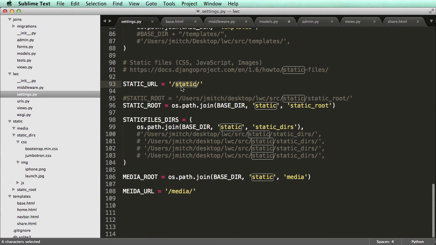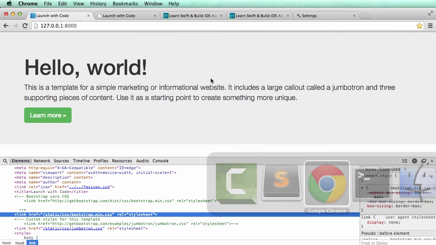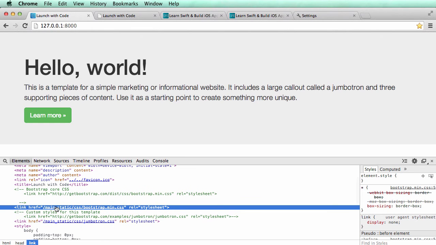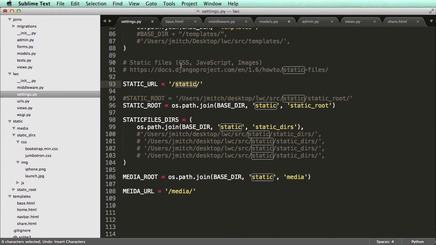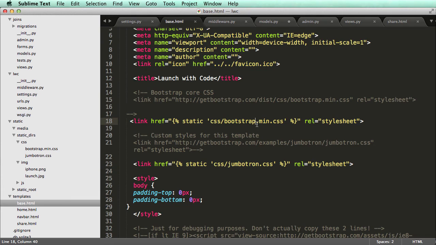So that's coming from this. If I just want to say main static and just refresh in here, that now changed to main static, right? So it's going to go off of whatever your settings file is. If you wanted to change the way your static settings are, that's where you would do it, the URL for it. And you shouldn't be hard coding it in.